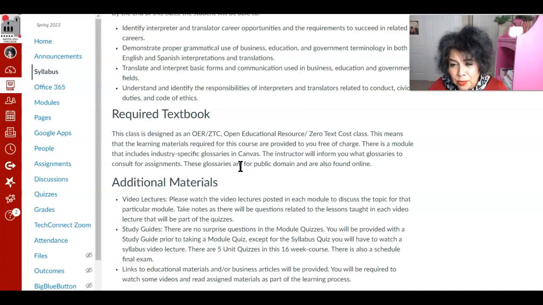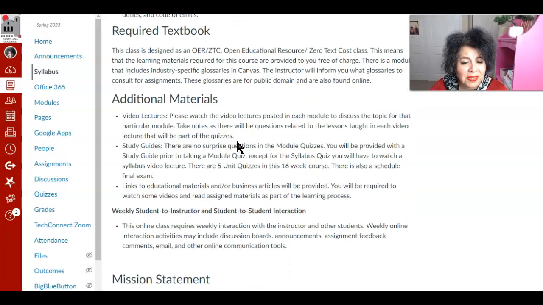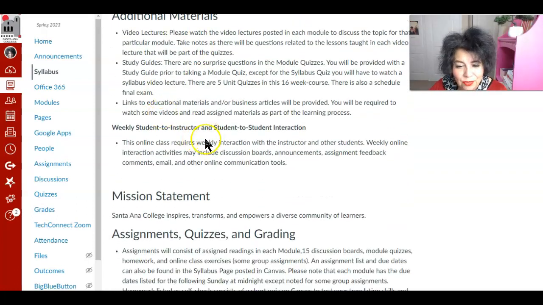So this is called an OER class. Our classes are growing not only in popularity, but also because we made them zero text cost. So at the beginning of our program, we used to require textbooks, but there's a very limited amount of textbooks for interpreting and translation. So we decided to have our class zero text cost to convert it. So we provide everything to you. We provide you with materials online, everything that's public domain, videos, video lectures, so that way you don't have to spend that money. We make it more accessible. And here's the list of the additional materials.